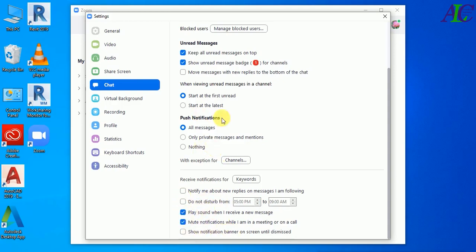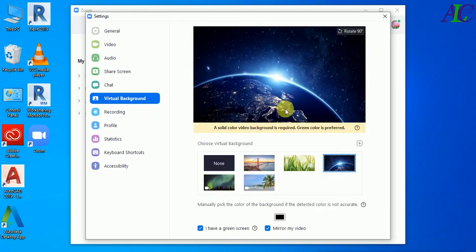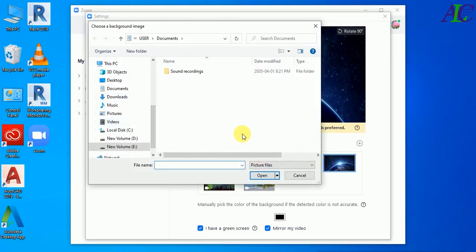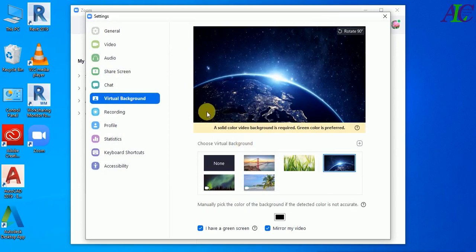Okay. Let's jump to the virtual background. And here you can change your background. You can select the picture, or you can select the video. By default there are 3 pictures and also 2 videos, and from here you can select your image or video from your drive if you want to. So I'm not going to change this. Let's cancel this.